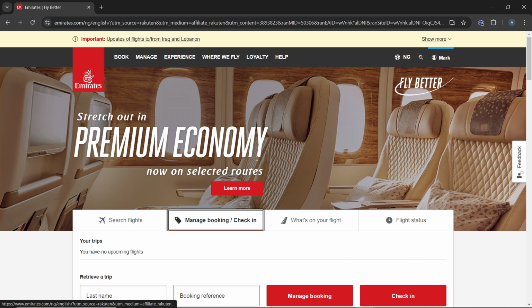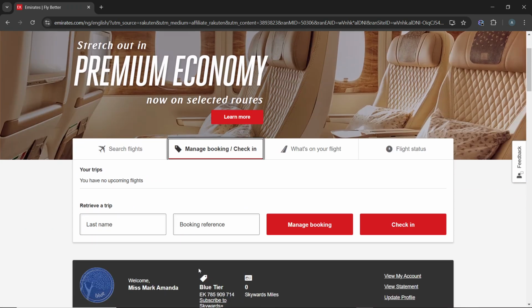Now, once you do that, a new page will load, which is here, prompting you to input your booking information. So all you need to do here, under retrieve a trip, is enter your last name in the first field, and then in the second field enter your booking reference, which is also known as your PNR or your ticket number.